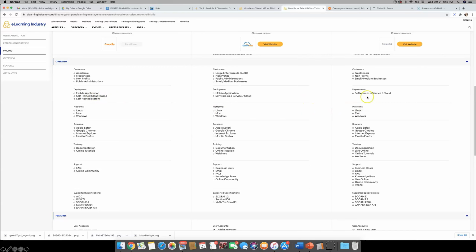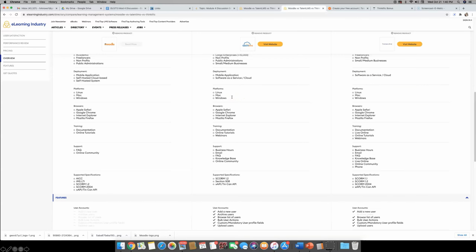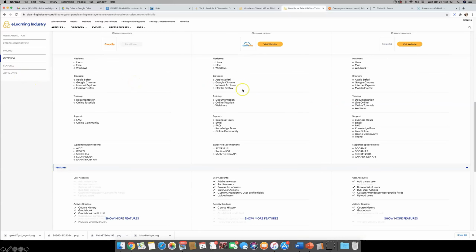You can see that they have a mobile application. Thinkific does not have a mobile application, so if you're going to be delivering learning content via mobile devices, it's something to consider. And also the platforms that you're using, if you're Mac, Windows, Linux users. The same thing with browsers. You want to make sure they work on all the different browsers.